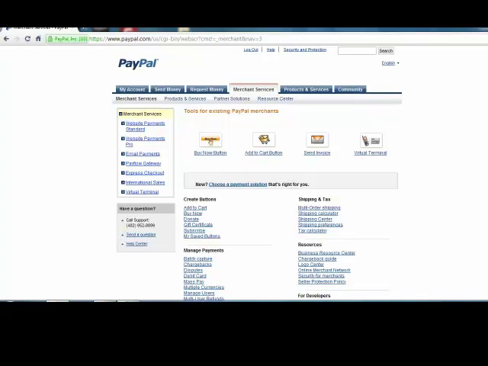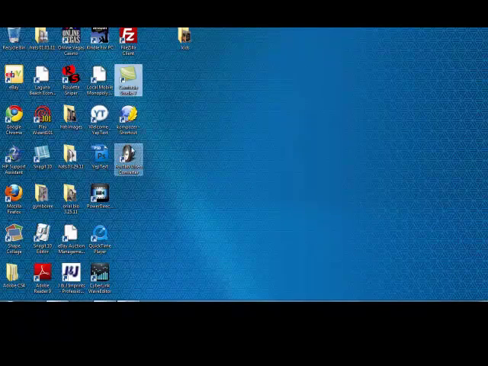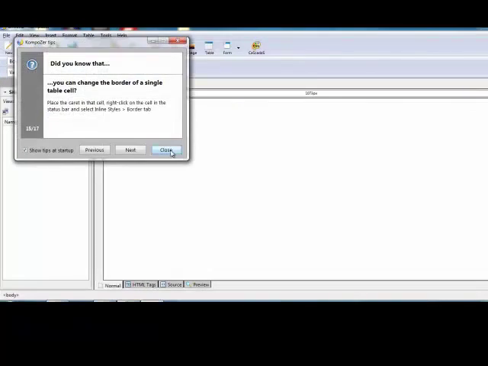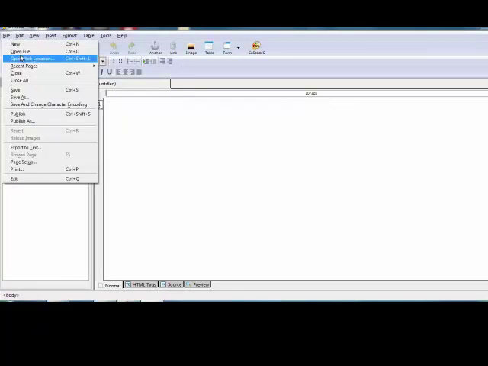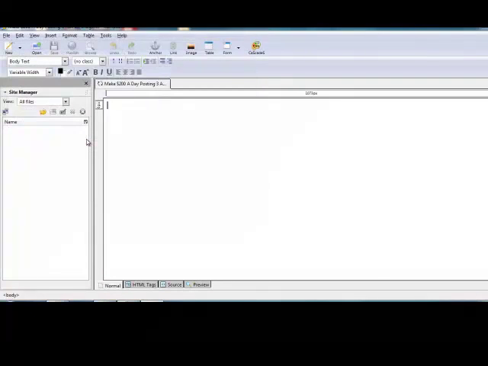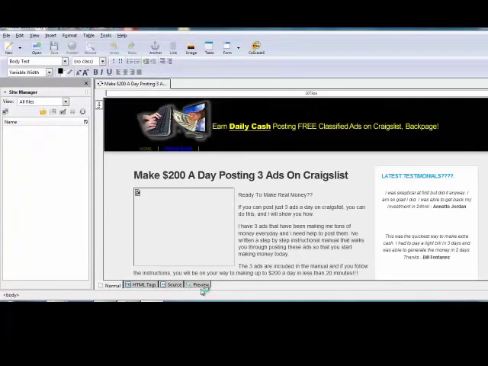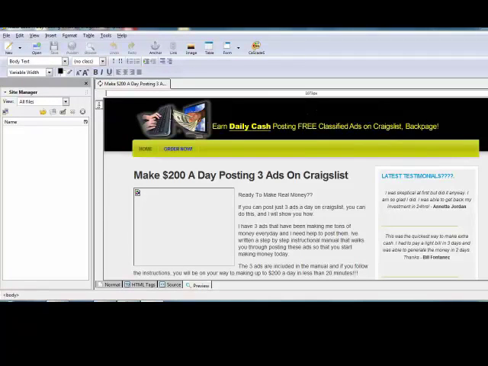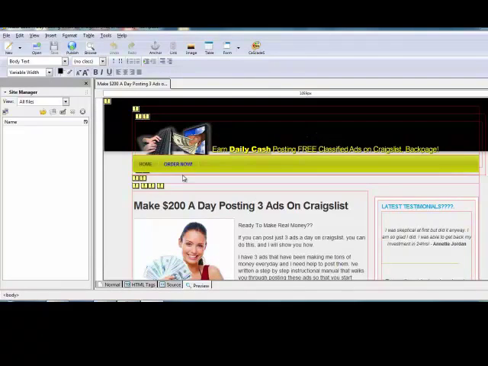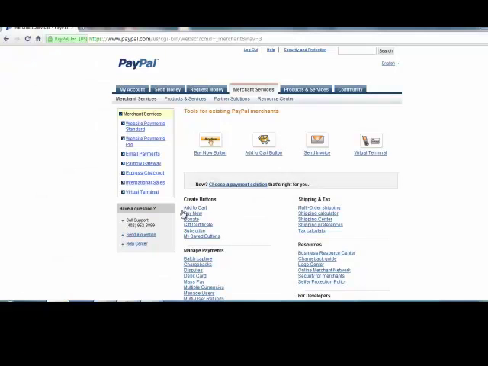So what we're going to do is you're going to go into your HTML editor, hit close. We're going to open file, open file. Now remember I told you to save yours as index.html. I just saved mine as a test for this video, but yours should be index.html. Now we're going to go into the order. You will be going to PayPal.